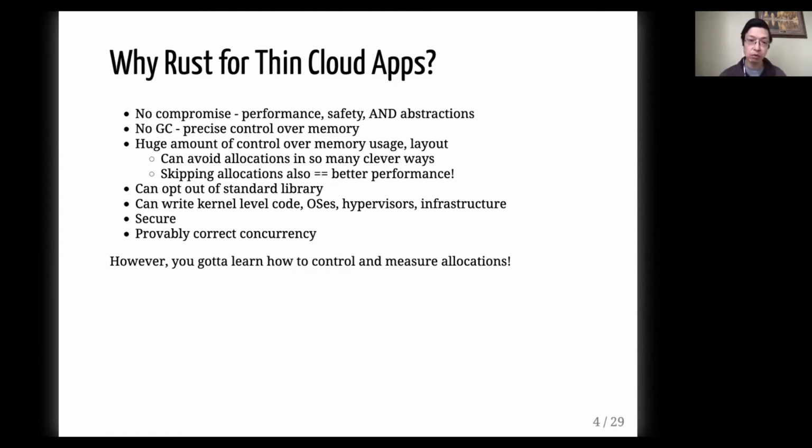And also with Rust, you get great control over memory usage and your allocations, and you could even opt out of using the standard library. So there's many ways that you could use less memory. And that small profile makes it very appropriate for writing everything from apps to OSs, kernel level code, hypervisors, and so on. Right. However, to take advantage of it, you have to learn how to control and measure the allocations. So let's dive right in.